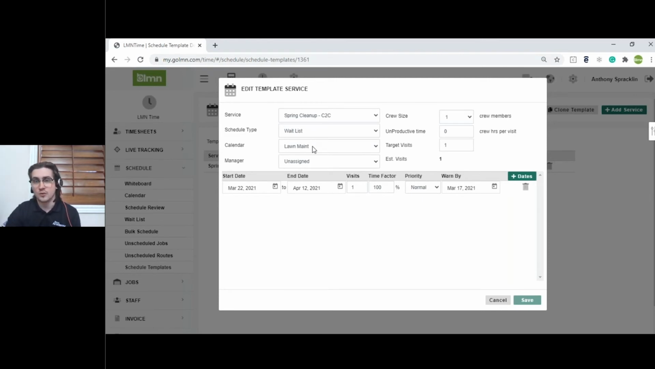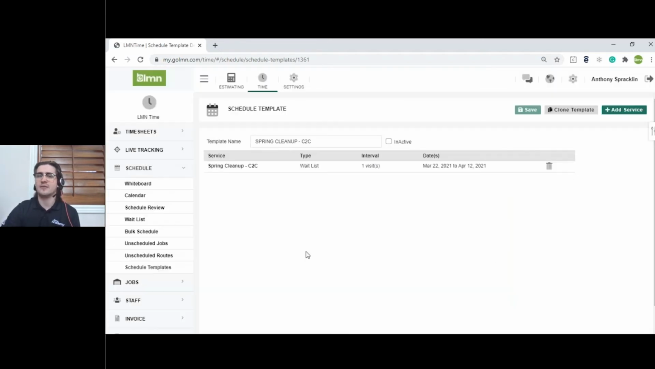We don't necessarily want to schedule it. Make sure you have the correct calendar, correct crew size, and the dates are correct. That's definitely an important thing. Make sure the dates are correct, especially if we're scheduling in bulk. Otherwise, we can go in and modify if we're doing one at a time, as I'll show you in a quick second. But if we're doing in bulk, we cannot change those times.